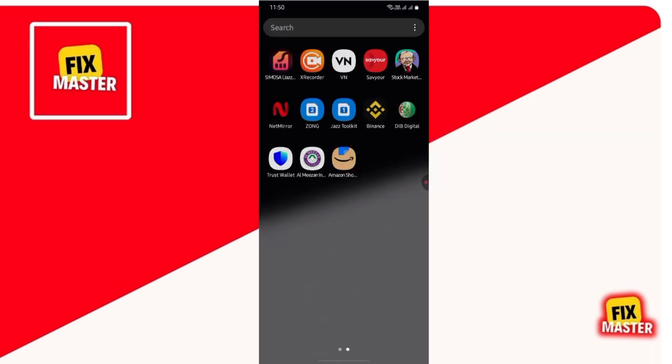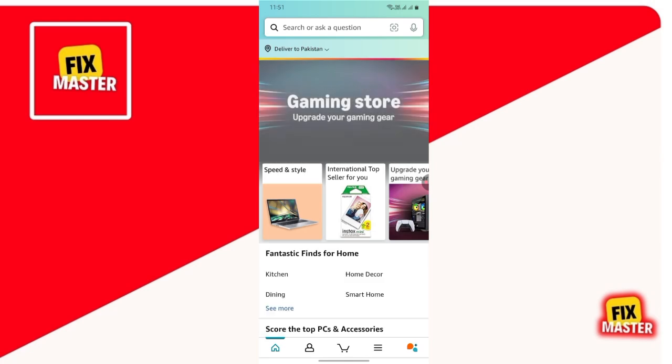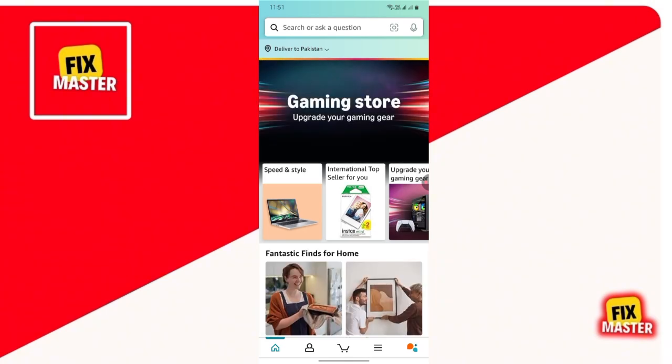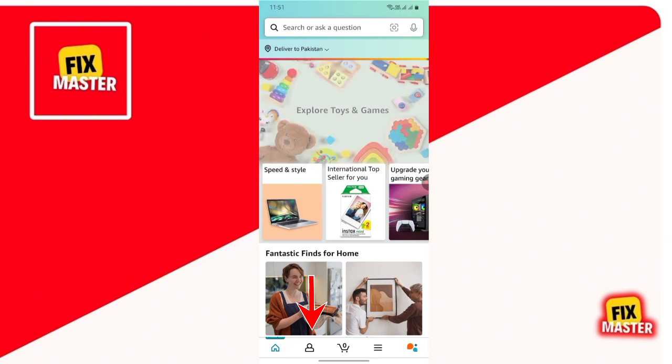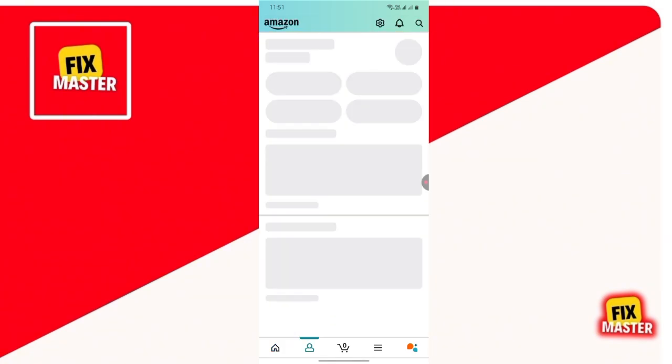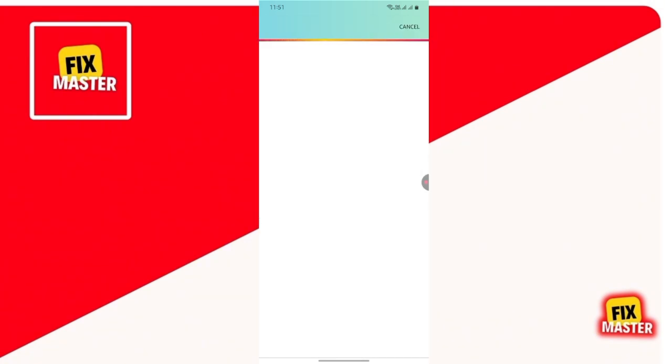Open Amazon app. First, open the Amazon app on your phone. Make sure you're signed into your account before proceeding. Once you're signed in, tap on the profile icon in the middle left, then click on the flag at the top right corner. Here, you'll see different options.